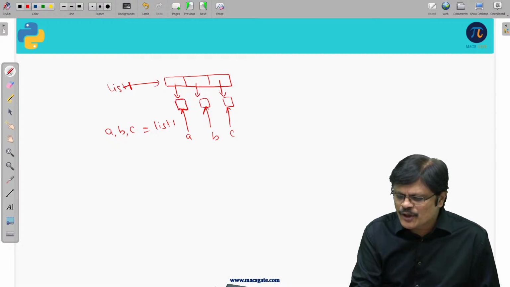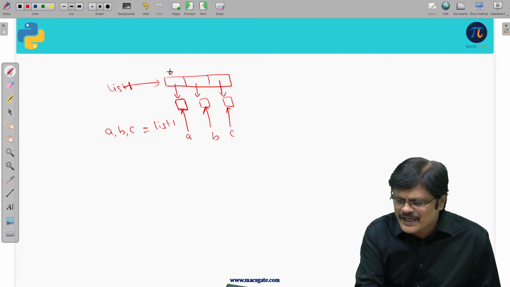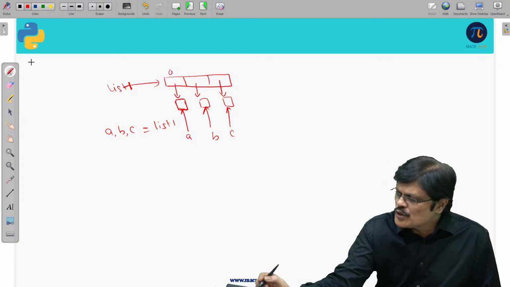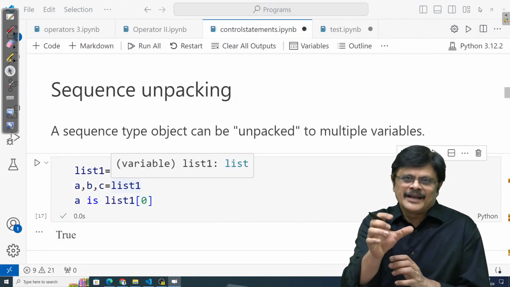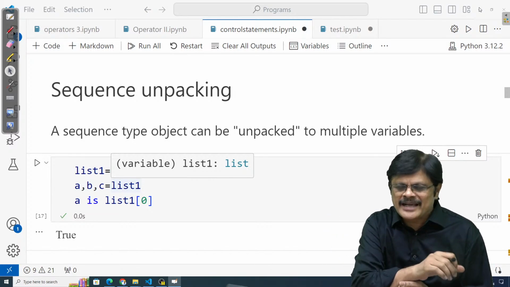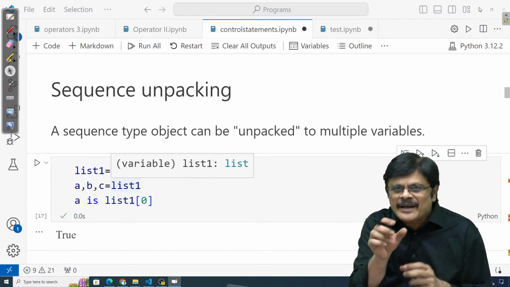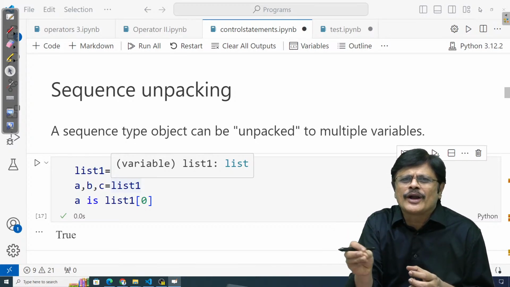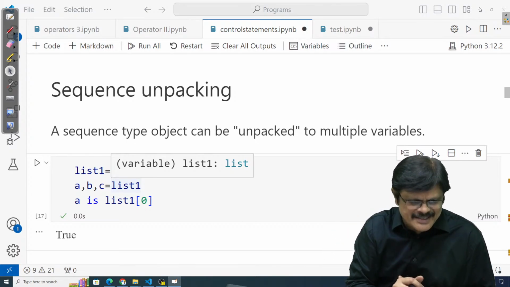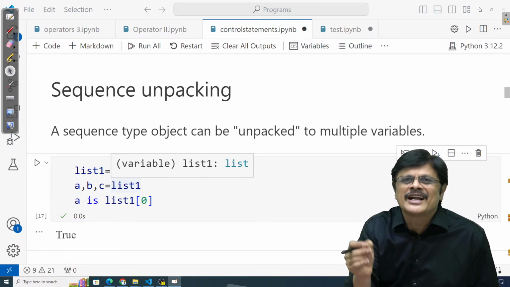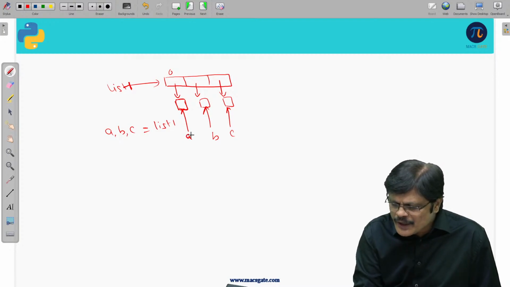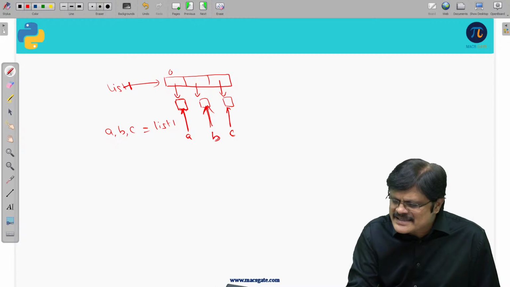A and list1[0], this is the 0 index. Now the objects A and list1[0] are referring to the same object. So what is actually happening is nothing is divided from the list and assigned; what actually happened is that this particular object is assigned to the variable. This is what we call unpacking of the sequence. That's it, nothing more. Hope you understand. So A is assigned this object, B is assigned this object, and C is assigned this object.